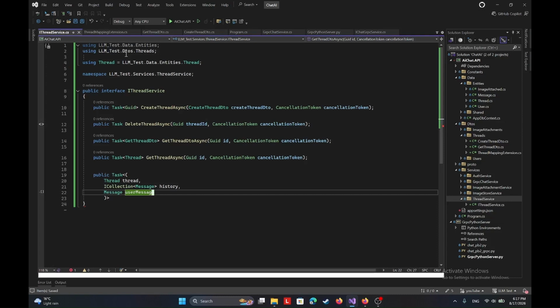We need to do this because we're going to save the image first. So we're going to save our message in the database first, and then we're going to send it to the gRPC server. In order to have it easier, we need to return this complicated type, because to get everything that we need to send this message to the gRPC server.